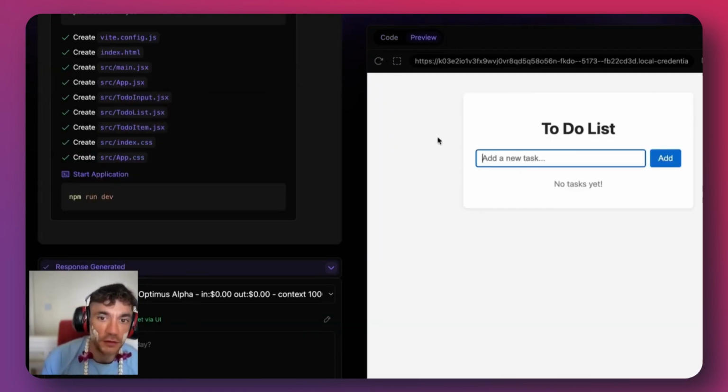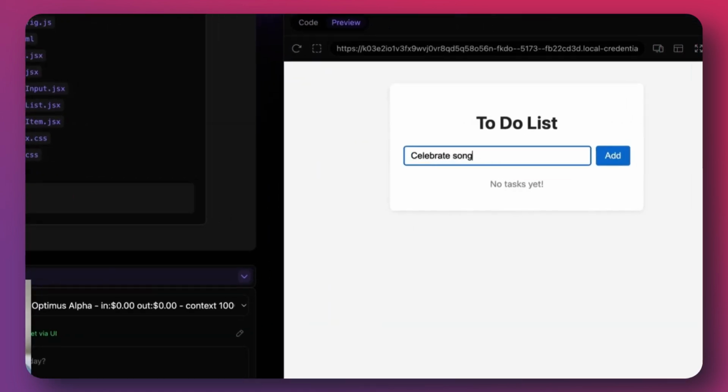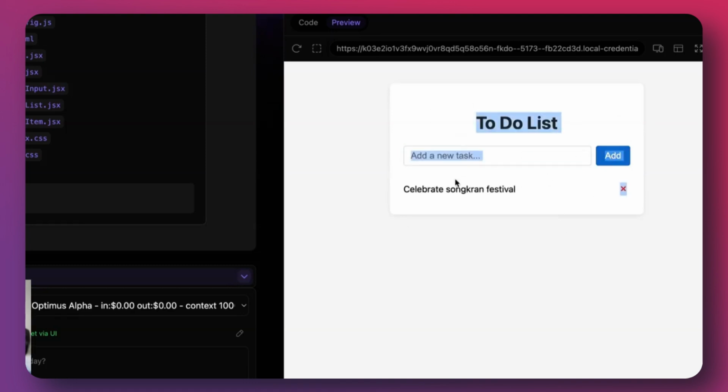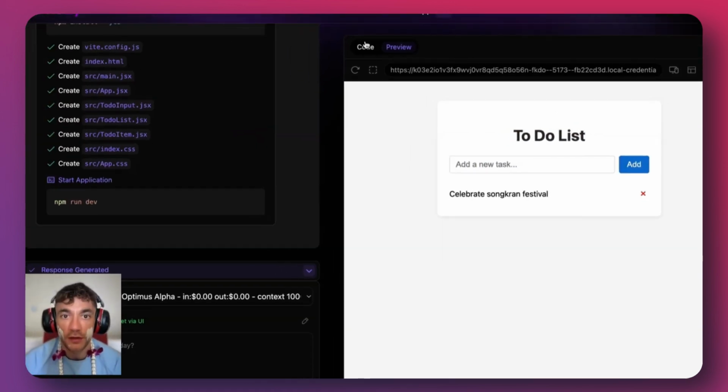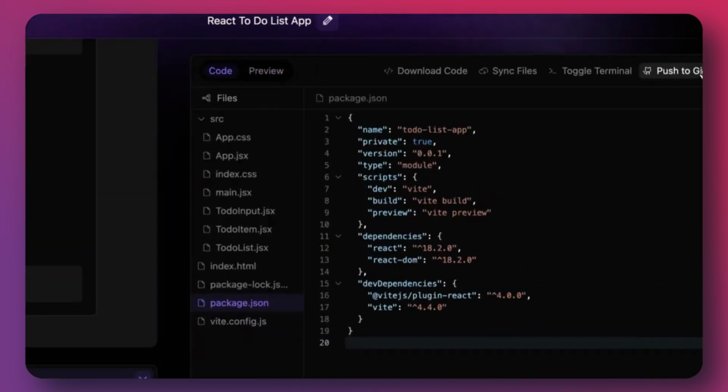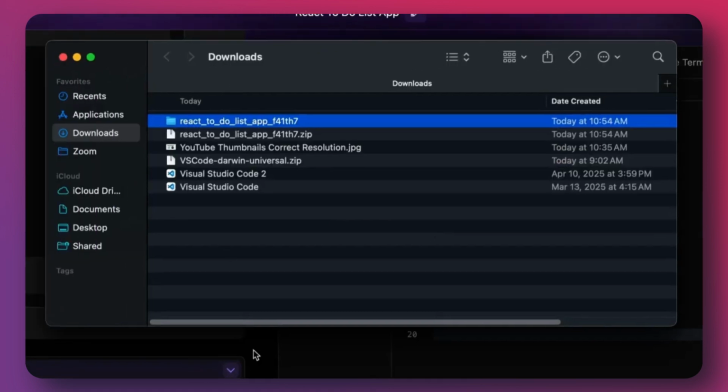And then you can see the to-do list app ready to go right here. Celebrate Songkran Festival. Number 1 to-do list here. We'll add it to the list and you can see that's ready to go. And then if you want to, for example, download this, you can go over to code over here. You can push this to GitHub and post from there, or you can download the code and then upload it to something like Netlify.